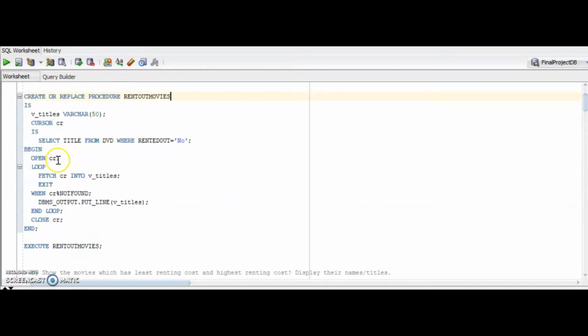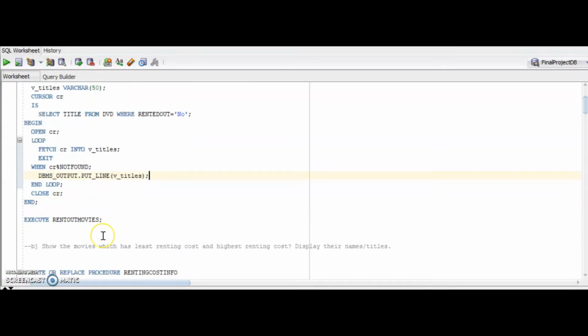I'll open the cursor and loop through all of the values. I'll exit when the cursor is not found, and if the cursor is there, I'll print out the values. I'll store the value into v_titles here, you can see. So yeah, that is it. I end the loop, I close the cursor, and I end the statement.